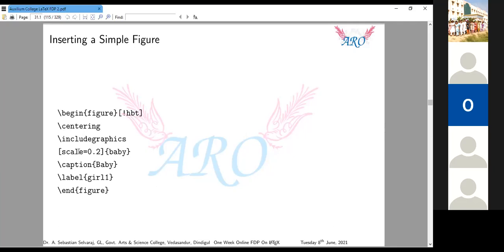\includegraphics. I am going to use scale. This is optional. So 0.2. Suppose I actually have a 10 centimeter length, and I need that figure at only 2 centimeter. I'm reducing the scale of that figure. It automatically reduces the size, the width and height. So this is my file name.